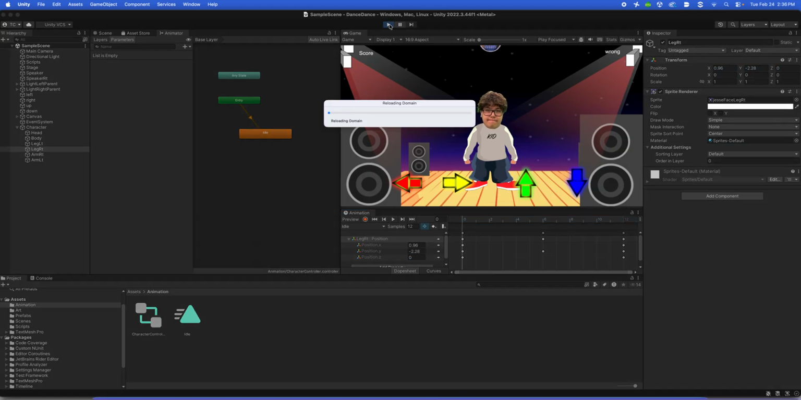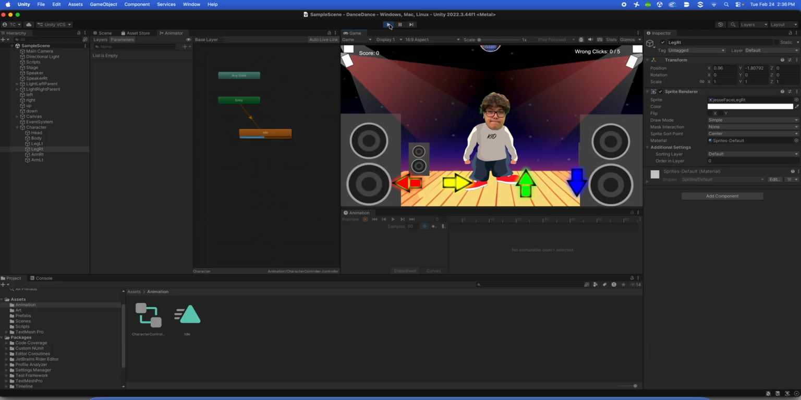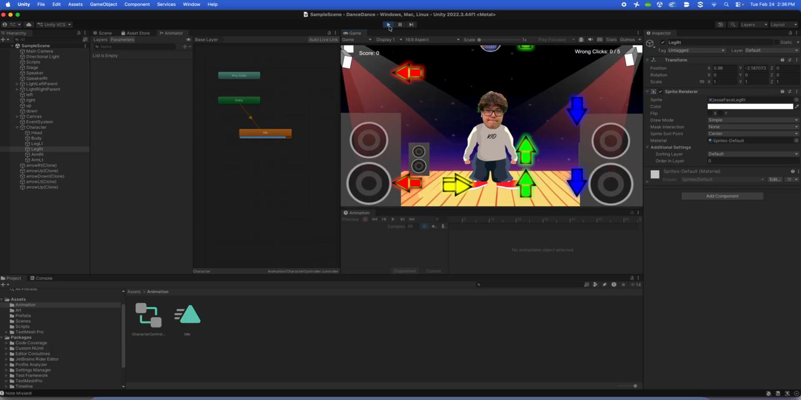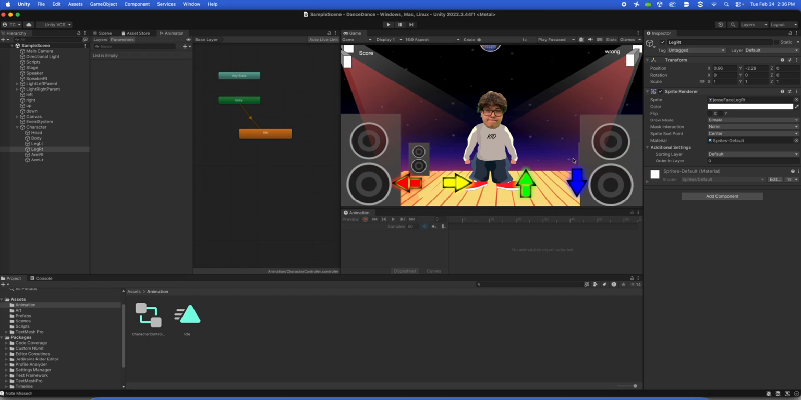So when I push play, his head will move and his foot will move. Okay? And you can make your idle pose however you want, whatever's cool. I just did it that way. Okay, go ahead and have fun.